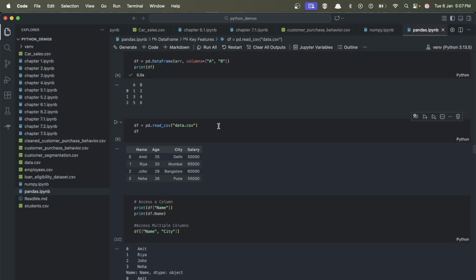Also, you can create a data frame using a CSV file. If you want to read a CSV file or an Excel file, you just need to pass the file in the read CSV function provided by Python, and it will return you a data frame that contains all the data of that CSV. So I've created a small CSV which contains name, age, city, and salary for different persons. It has only 4 rows, but it can read huge files as well.